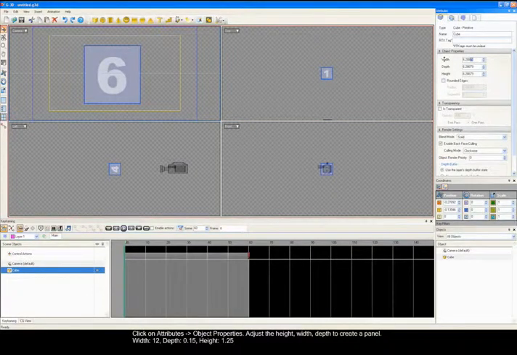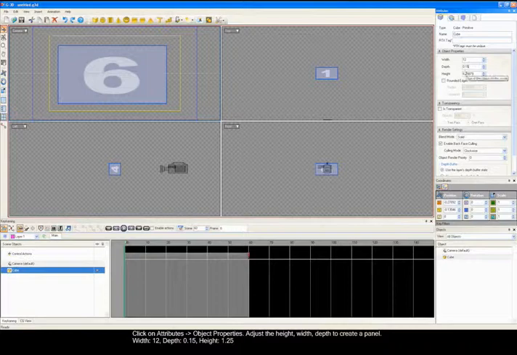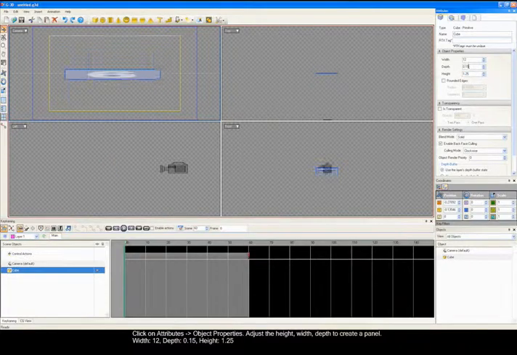Click on Attributes and Object Properties. Adjust the height, width, and depth to create a panel. As the attributes are adjusted, you will see your object changing on the canvas. All primitive objects have their own unique properties.